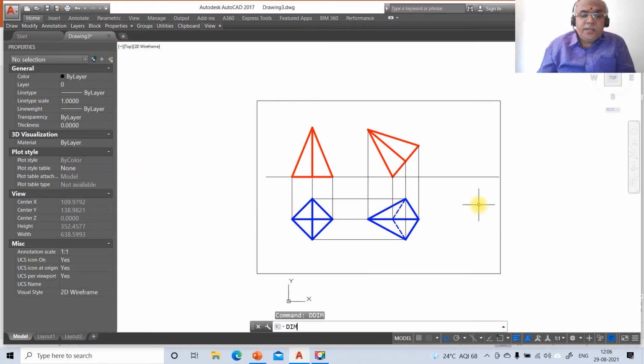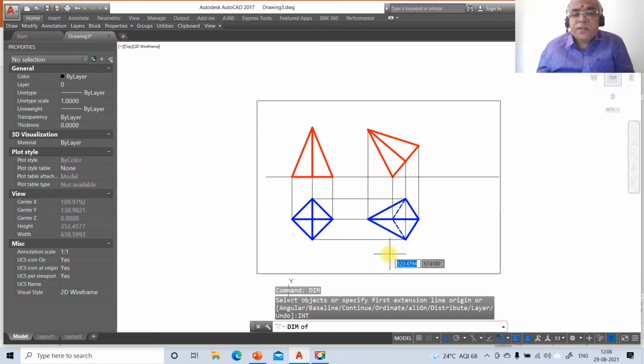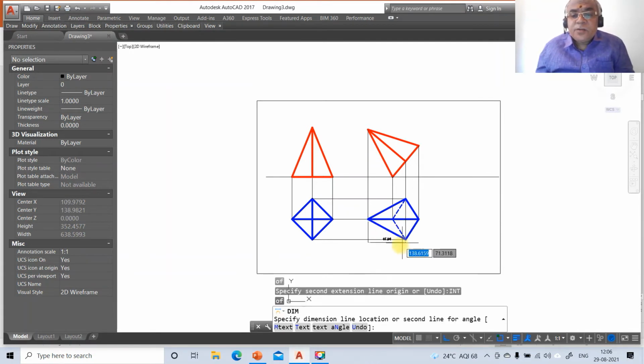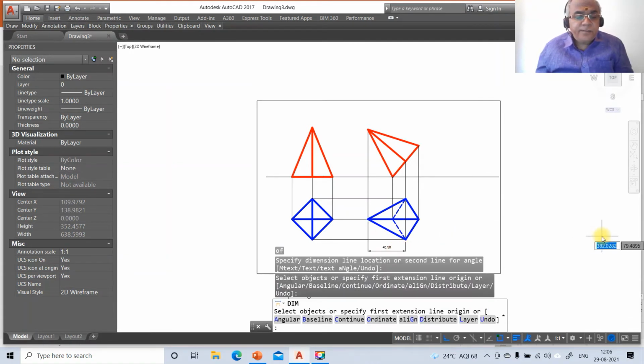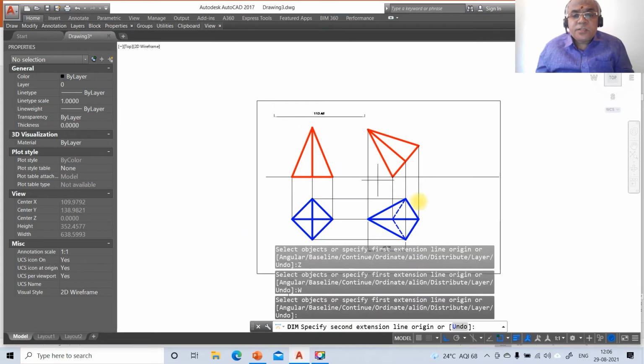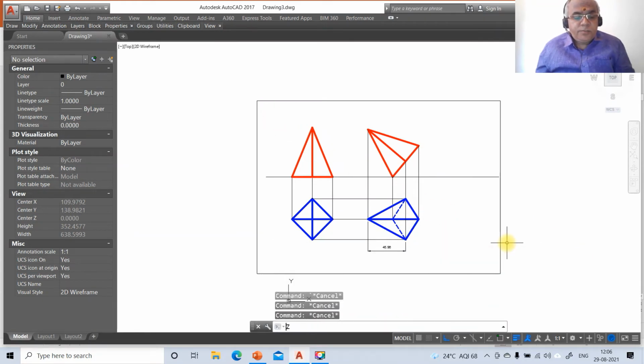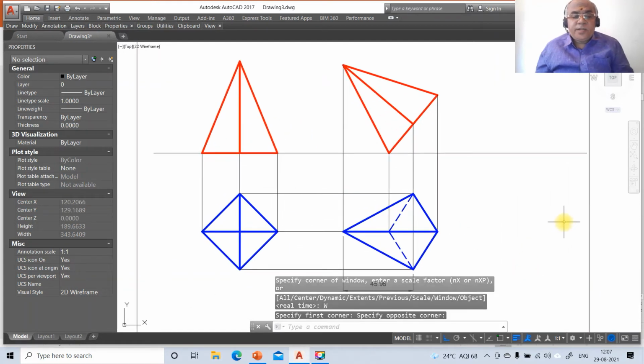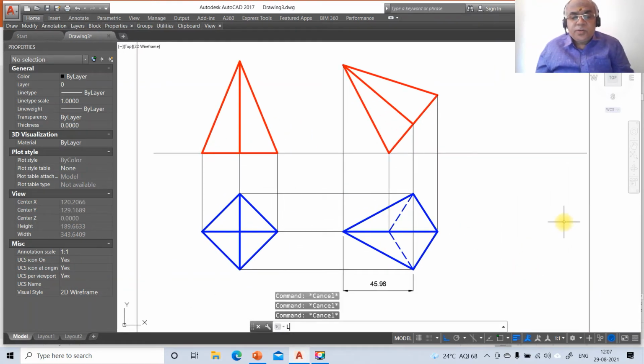Now we just go for dim and take intersection point of this. So from here you take INT of this, so you're going to get it as 45. So you just come down to this, you just come down to zoom window. Now it is 45.96. So you just go to line, take nearest point on this.